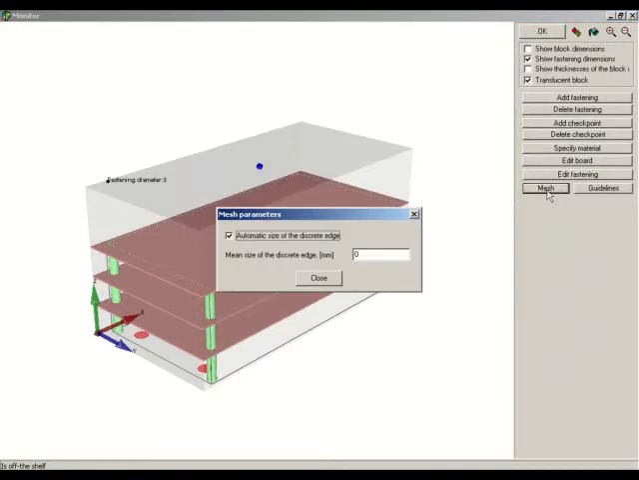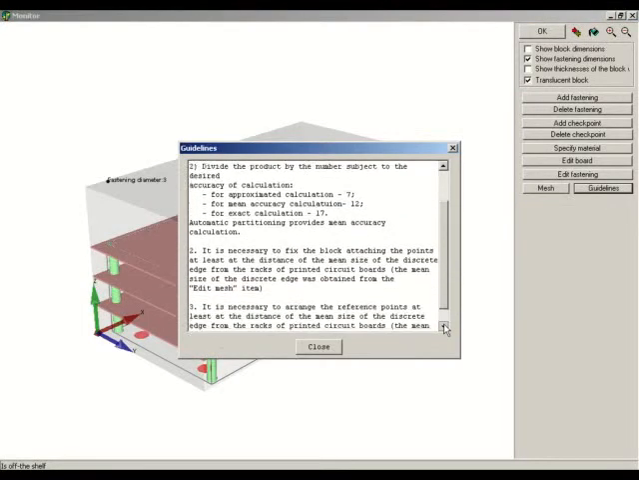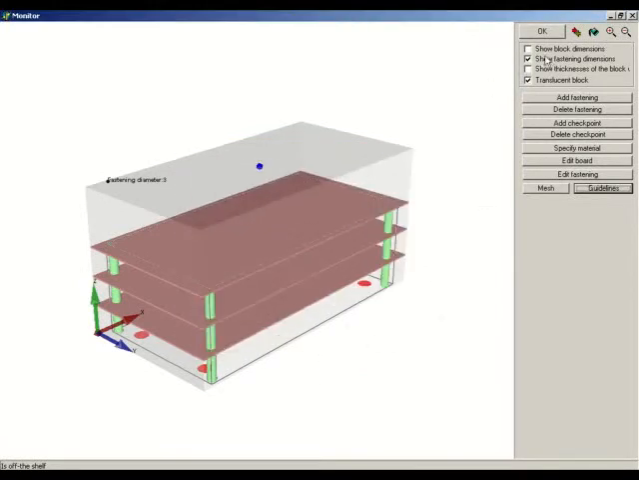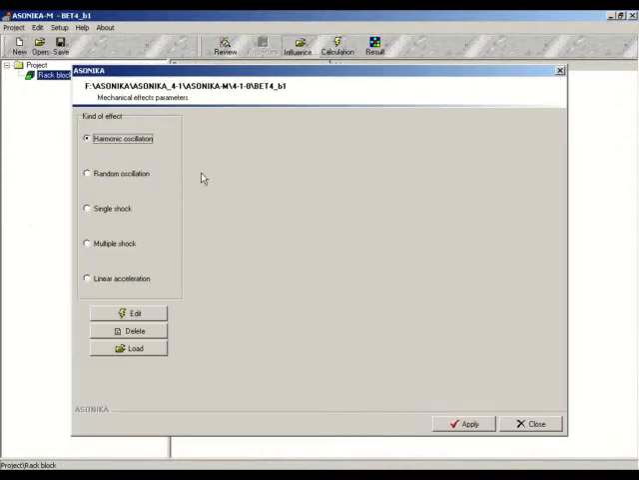So we set mesh parameters. It is possible to set it automatically. However, it is a long time process, and therefore we shall set mesh manually. We input 19 millimeters. So recommendations for setting the mesh is available. So we could set mechanical effects.